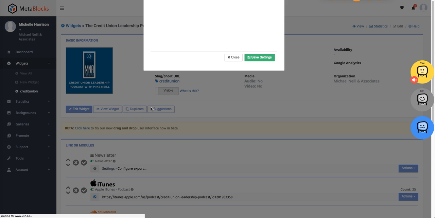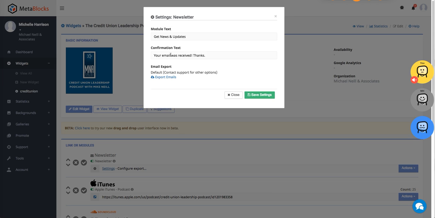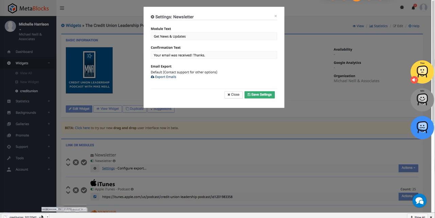You can actually change what you call your newsletter, what the call to action is. So get news and updates is the call to action. And then you can change the confirmation text if you want. But the key for you all is export emails. So you export, it's only a dozen or so.